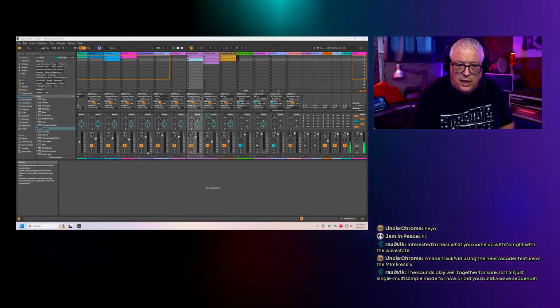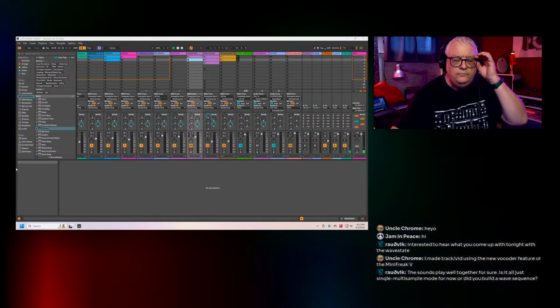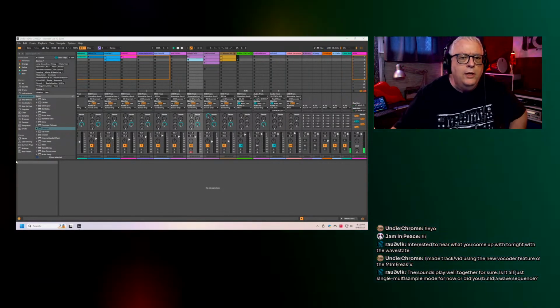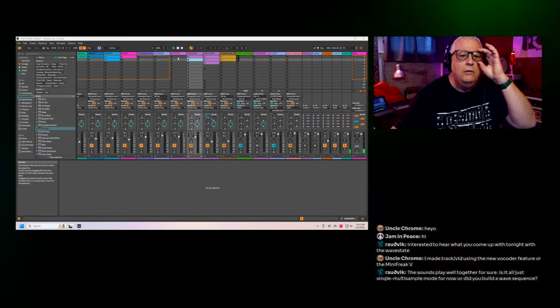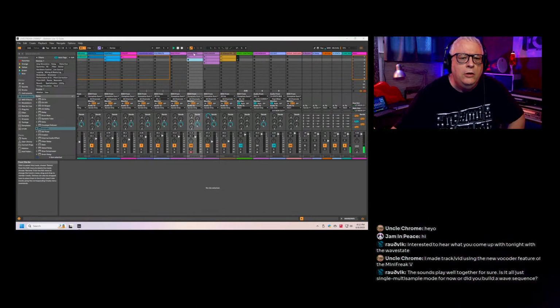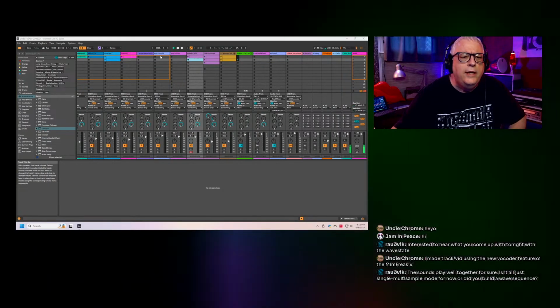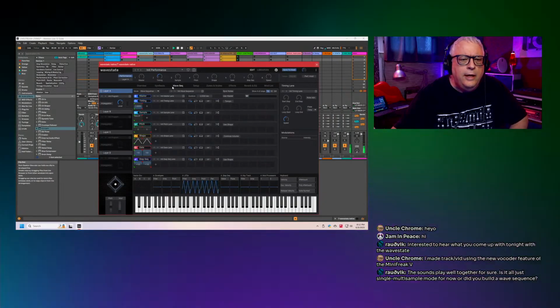I was playing this off the wavestate hardware tonight, but the patch itself was done in wavestate native. So I do have a wavestate native track. Too small on my screen here. Let's see, is that the track? That's it.